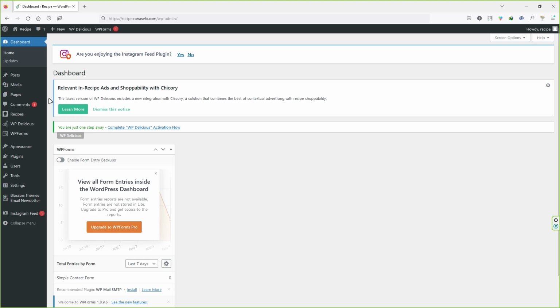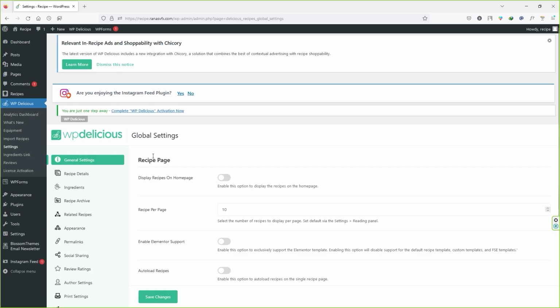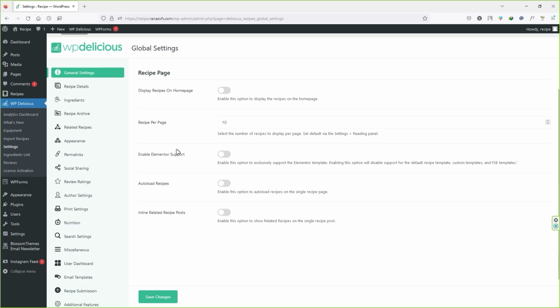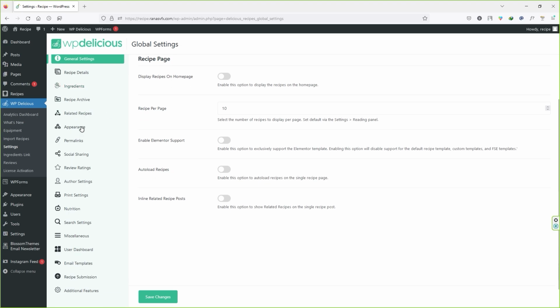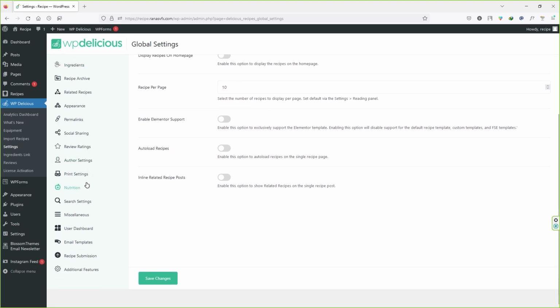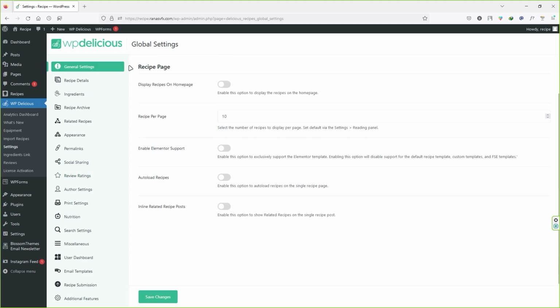To set up our Delicious Pro plugin, hover your mouse over Delicious and then click on Settings. Right now, as you know, I'm using the Pro version of this plugin. So we have so many options compared to the free version of Delicious. First we have the general settings. We have the recipe page.